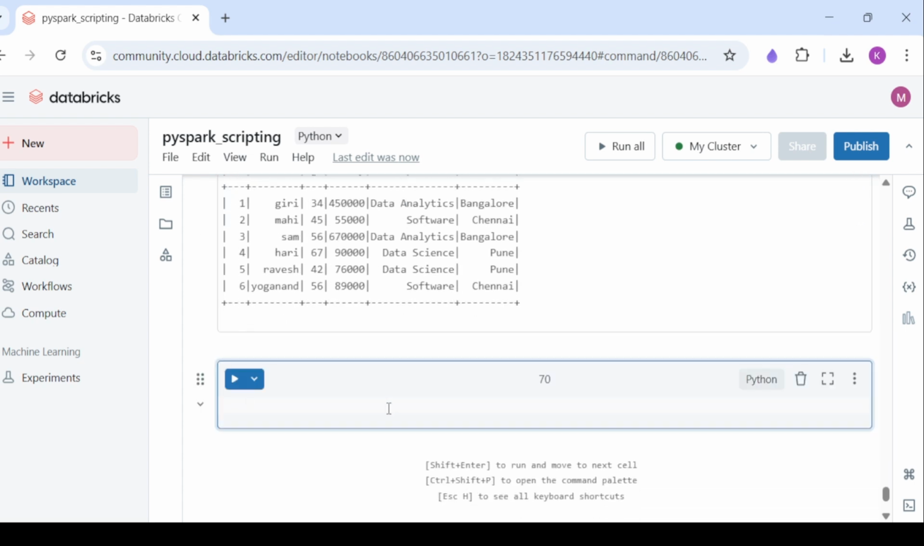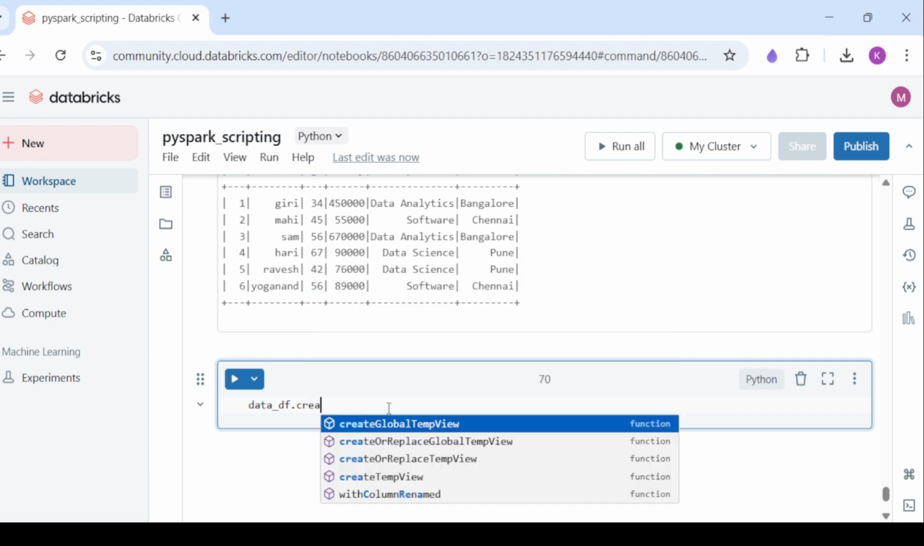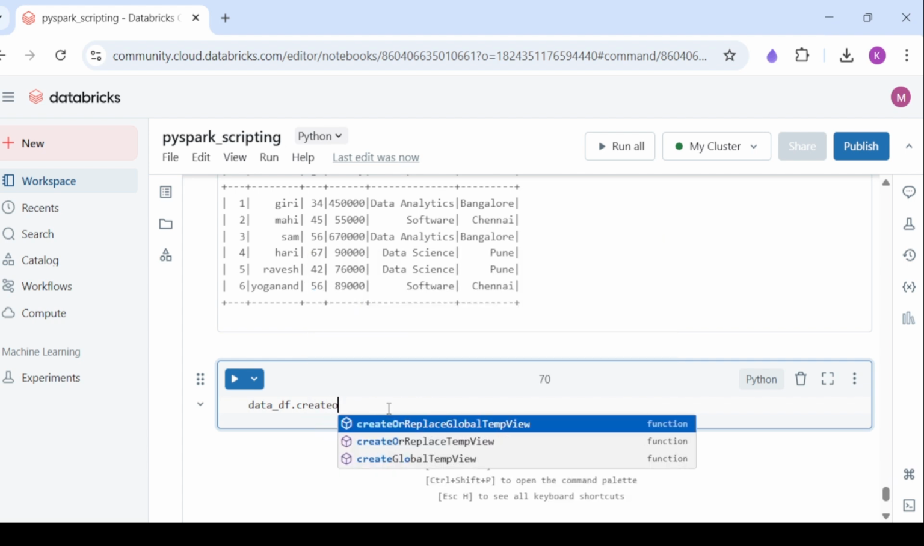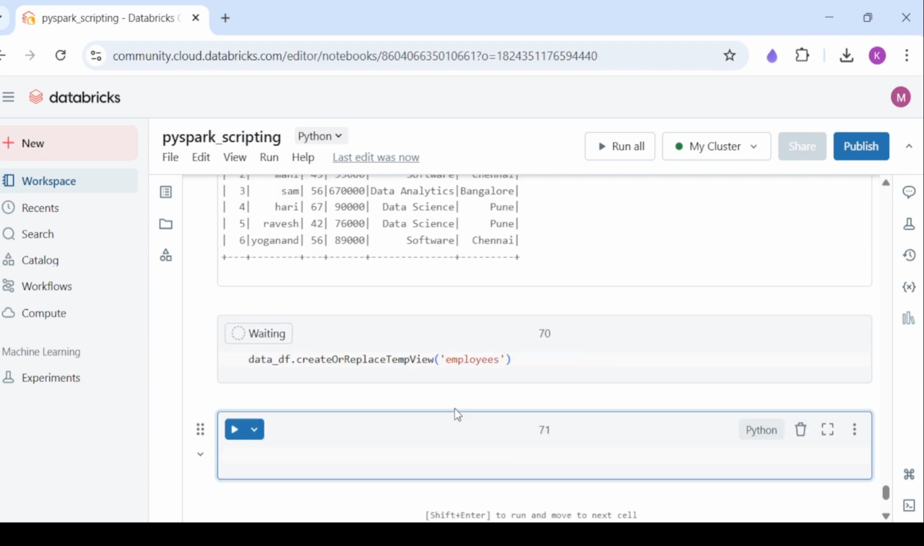So we are going to store this data_df using dot. You can see here there is the option createOrReplaceTempView, right? So this is the temporary view that we are going to refer to. With whatever name you want to refer to it, I'm just using employees in brackets. Okay, now we are creating a temporary view. This is just like a temporary table in SQL, right? So now I'm going to write SQL queries on top of this data frame, right?